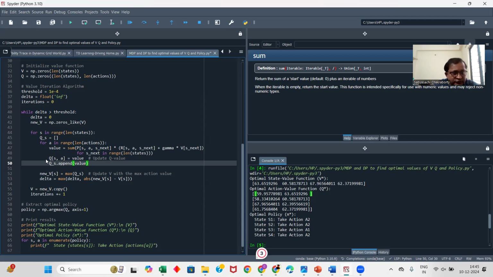After the end of this loop, we have traversed all the actions and got separate Q values for separate actions. Suppose there are n actions. So we get n Q values after the end of the loop, and among them we take the maximum Q value as the new value function.